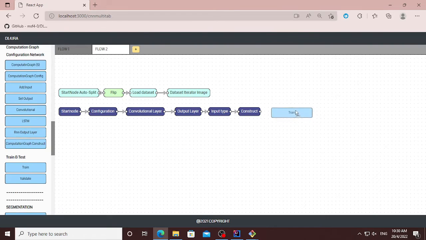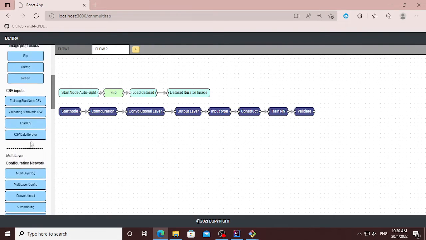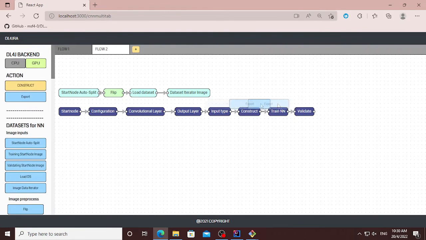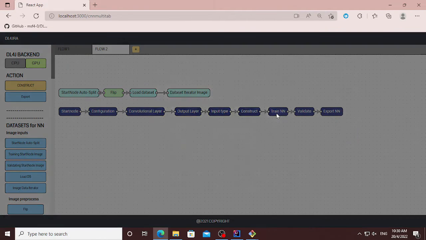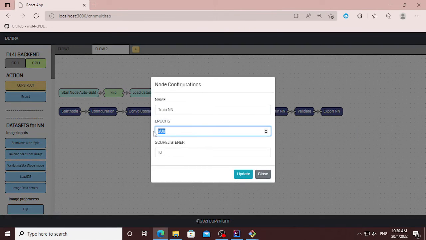Grab the train node here and arrange it, and then the validate node, and connect them. Scroll up and take the export node, and connect them. Click on the train node. Epochs here means the number of passes in which the entire training dataset goes through the machine learning algorithm. For this tutorial, we will set it to 2 epochs, and click update.